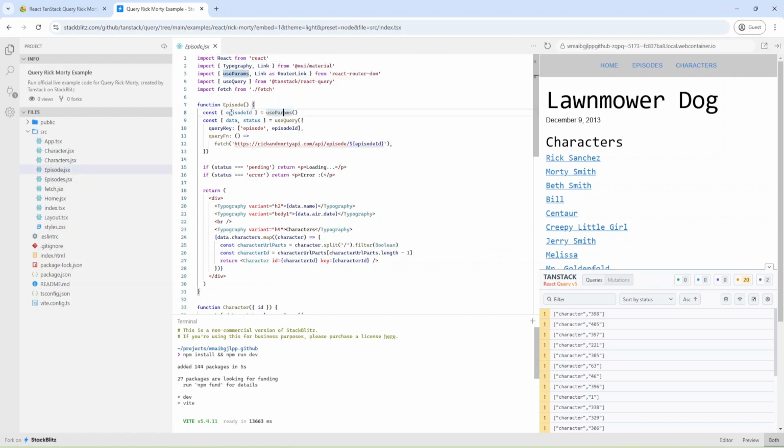And also here we have useParams from React Router DOM. And we extract the episode ID here. And then we use this episode ID in the query key with episode.